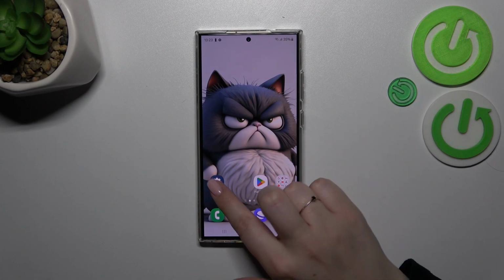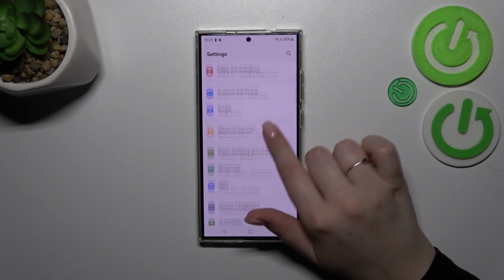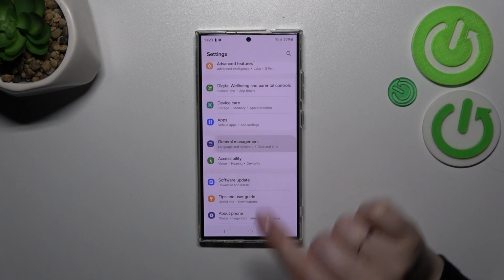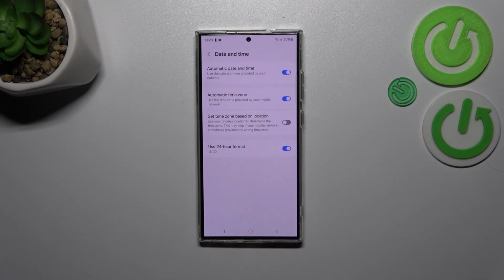So let's start with opening the settings. Let's tap on them, and here we have to scroll down to find the general management. Now let's tap on date and time. And as you can see, here we've got this section, but we actually cannot change the date and time manually. It is because we are using automatic options for the date and time and also the time zone.